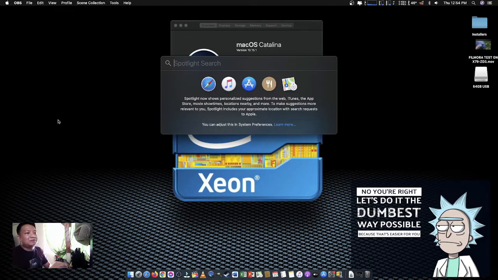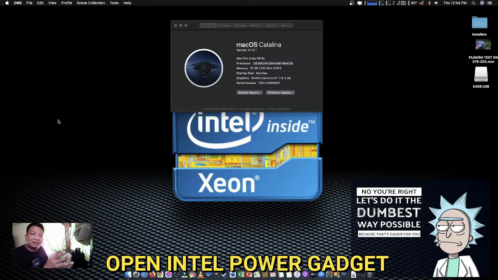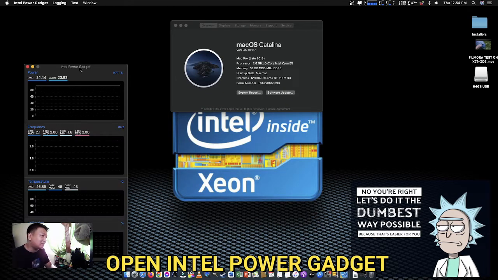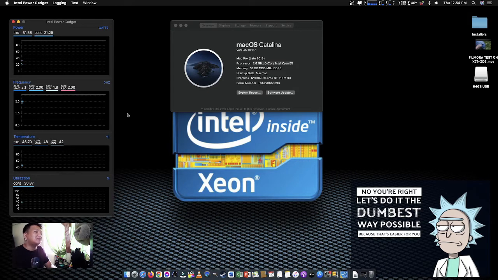Pressing Command-Spacebar, or the Windows key or the super key, let me open up the Intel Power Gadget that I have also installed. As you can see, the CPU is running very smoothly, and the power management is also being utilized properly.